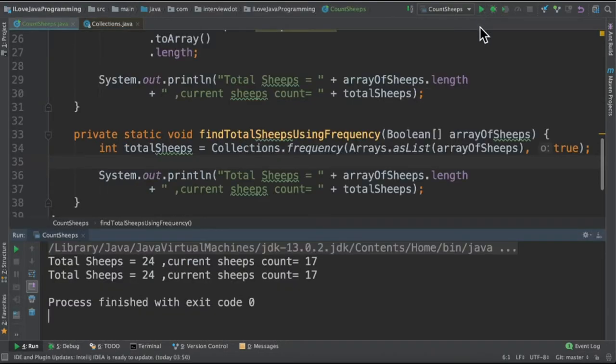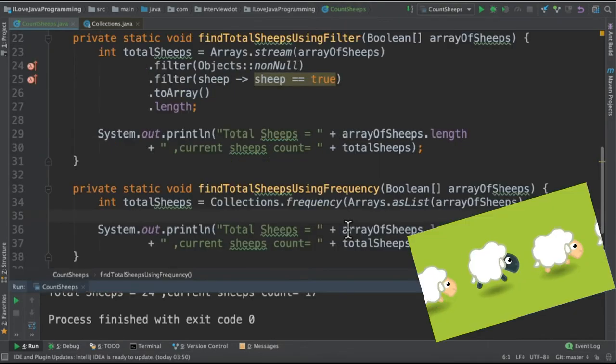When I run this program, I'm able to get the total number of sheep is 24, and then the current number is 17. So the missing is 7 sheep.